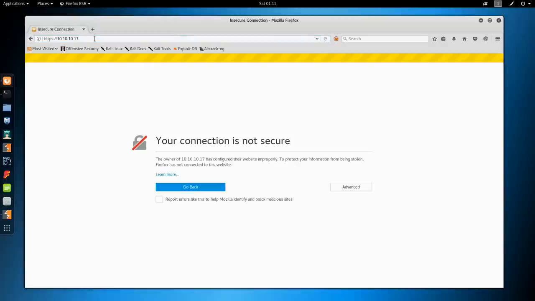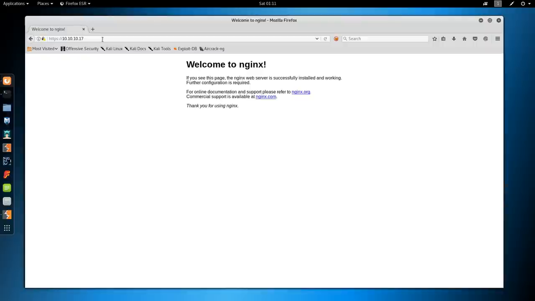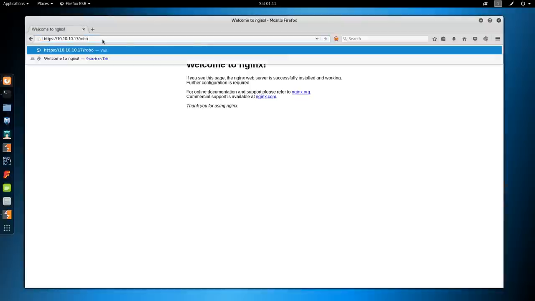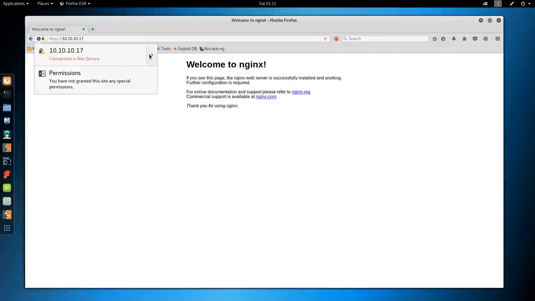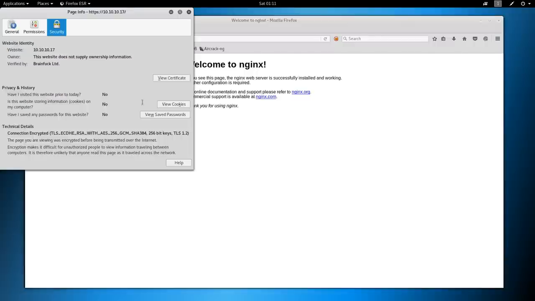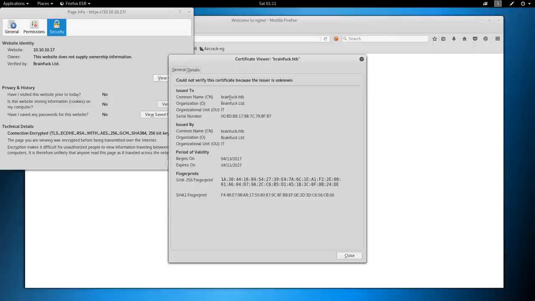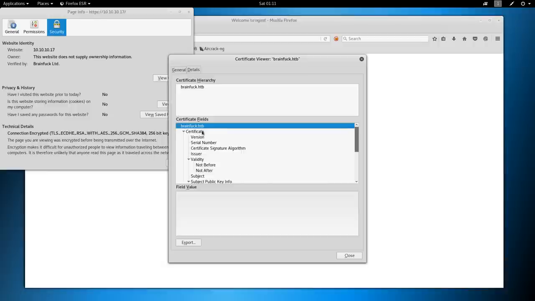Going to 10.10.10.17, we have to accept the certificate, and we just get the blank Nginx page. If we go to robots.txt, not found. I think if you dirbuster this, you won't get a single thing. So let's look at this certificate and see what happens. View cert. So we know right off the bat the common name is brainfuck.htb, but let's see what other information is hidden within the certificate.